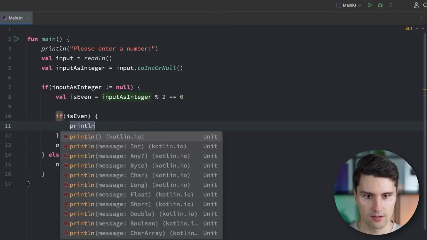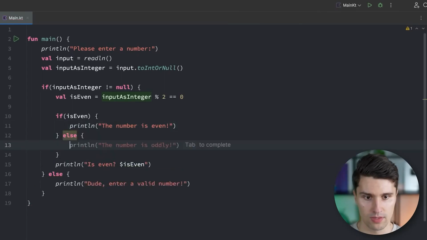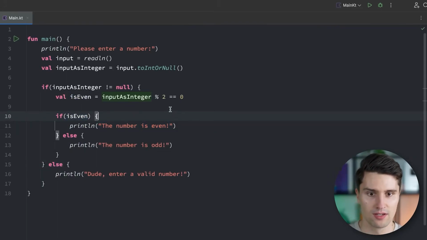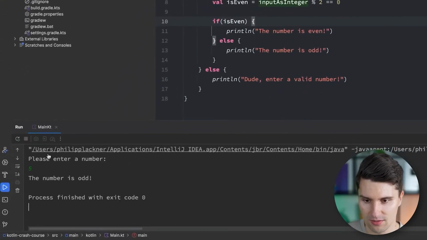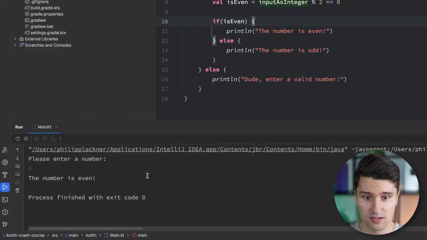And then in here we can say the number is even. And we can again have an else condition where we say the number is odd. And then we get rid of this line. So this way we really have a different print line statement depending on whether the number is even or not. So if we run this and we enter a number, we enter 5, then it says the number is odd. So we now have it as a readable language and not just the number, or is the number even, true or false? No, we can really say the number is odd. If we enter an even number, it says the number is even. And if we enter an invalid number, it says, dude, enter a valid number.